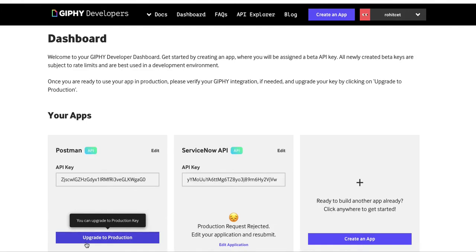So that is your non-prod application. But in future, you are going to move this data to your production application. In that case, you need to upgrade to production. Until you upgrade that application to production, you cannot use it further in the production environment. So that's the reason you need to upgrade to production.